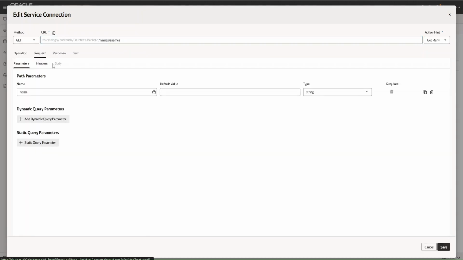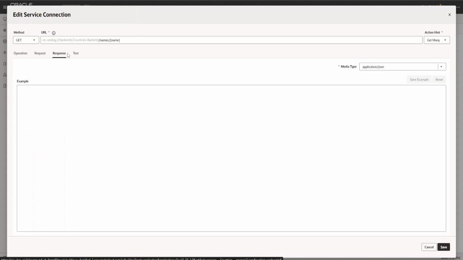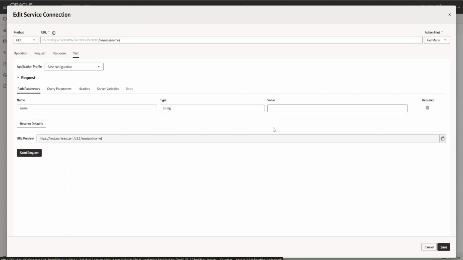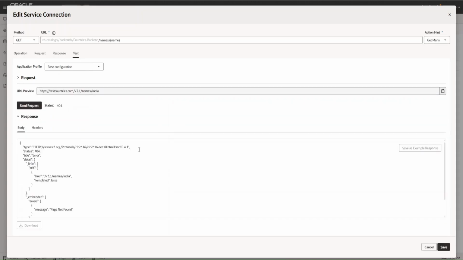In the request tab, you can see this is a parameter, so it is defined in path parameters. I provided it in the URL itself, that is why it has made it mandatory. Default value I'm not giving, the type is string. Response, you can see it is still empty. I can go to test, I can provide any name. I will provide India and I'll simply make a send request.